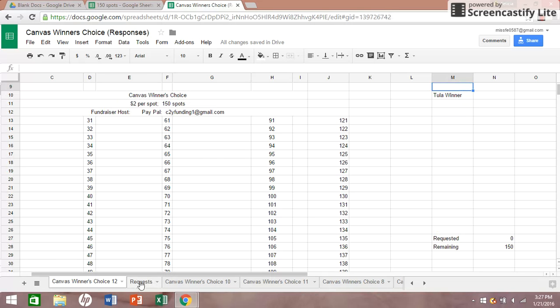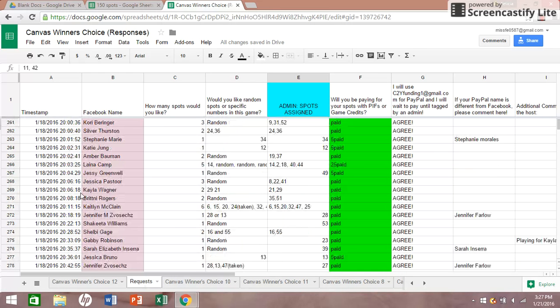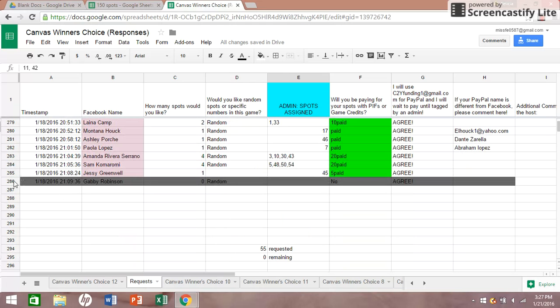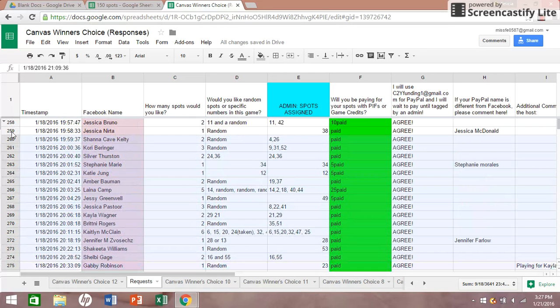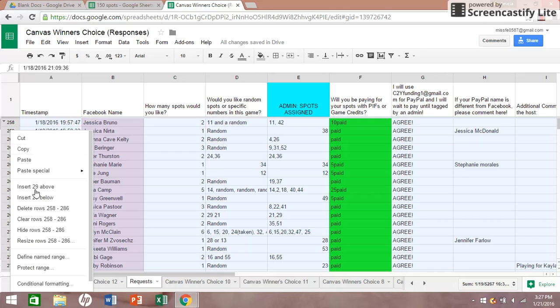Then for your request sheet, you want to go to the bottom of your last request, click on your number or your row number, highlight all the way up until you get to the last where it's hidden, where the last requests are hidden. Right click and click hide rows that you've highlighted.